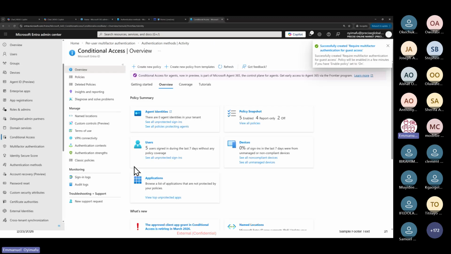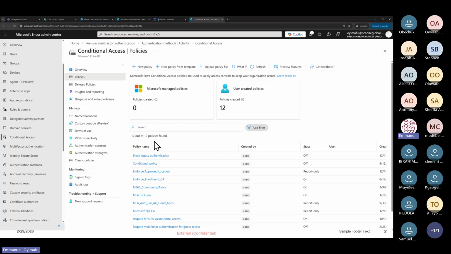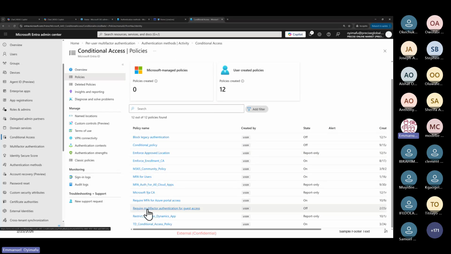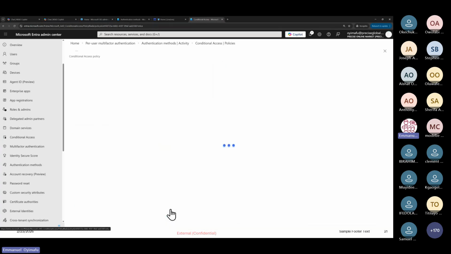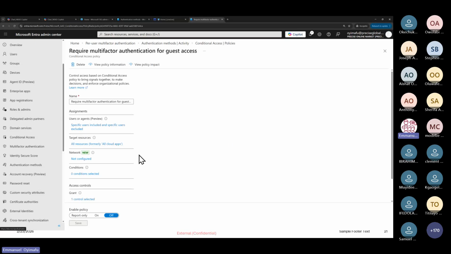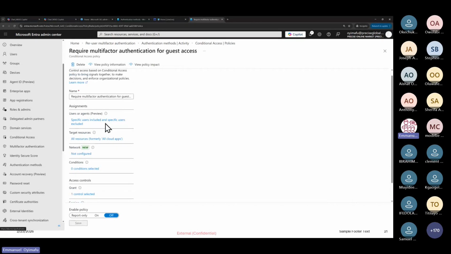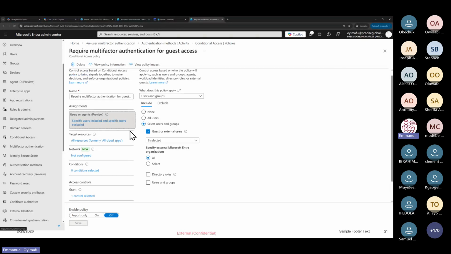Once you click on create, you come back to policies. The policy we created was require multi-factor authentication for guests. Remember, I turned it off. The state is off. So I'll just come here and click on require multi-factor authentication for guests. Then from here, you can now edit it. You can see what Microsoft configured. If I click on users now, you will see who the policy targeted. The policy targets guests and external users.